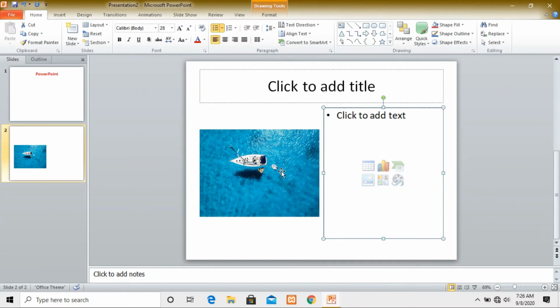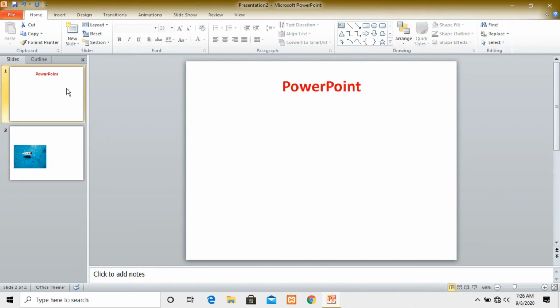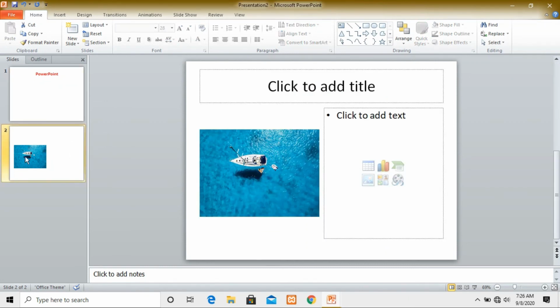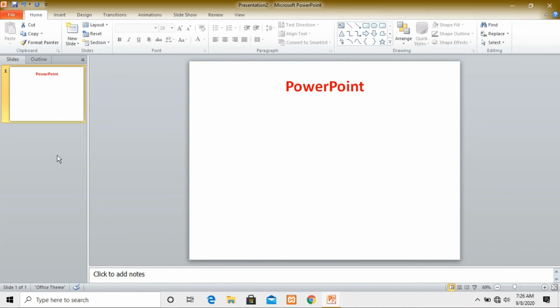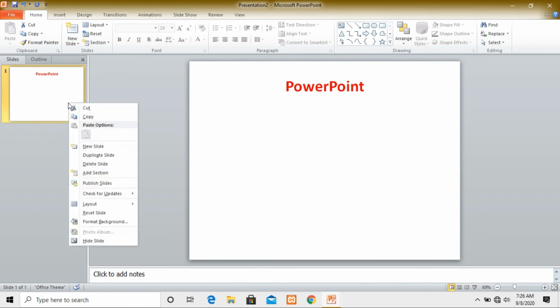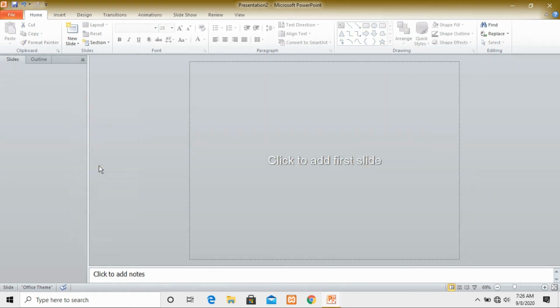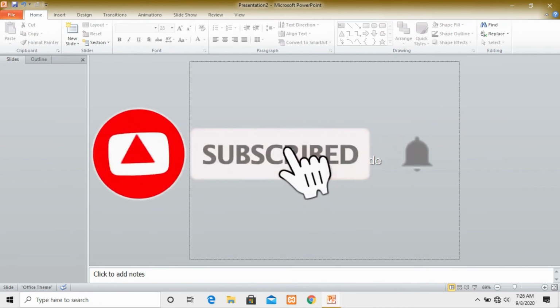We can do one more thing, that is we can also delete a slide. If I don't like this slide, I just press the Delete button on my keyboard. You can see that the slide is deleted. If I want to delete this slide, I just right click on it and see there is an option of Delete Slide. Just click on this and the slide will be deleted.